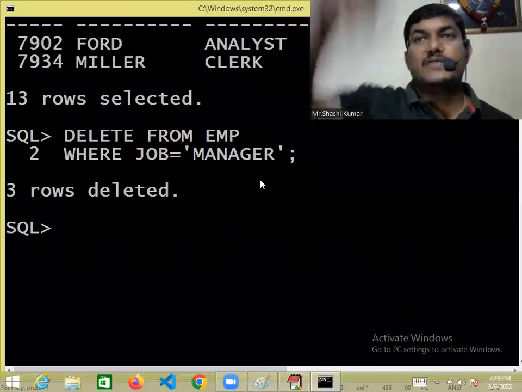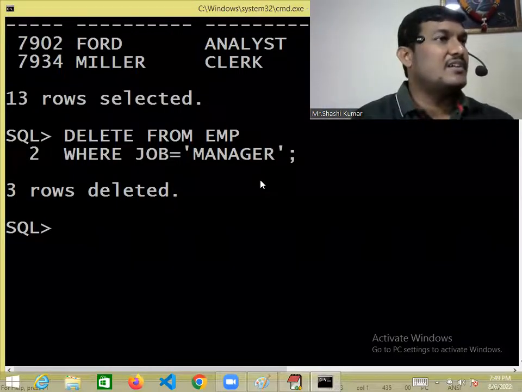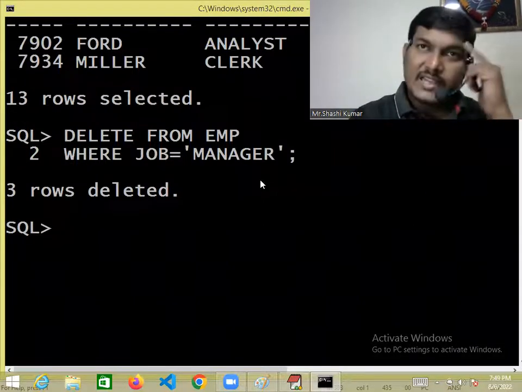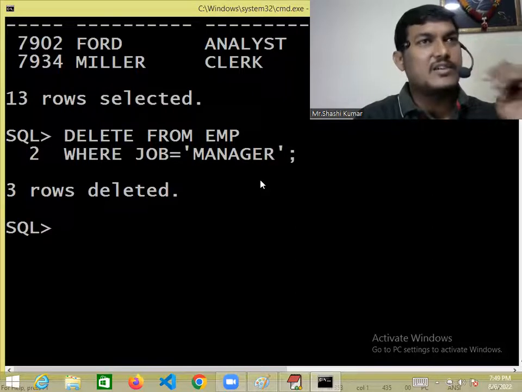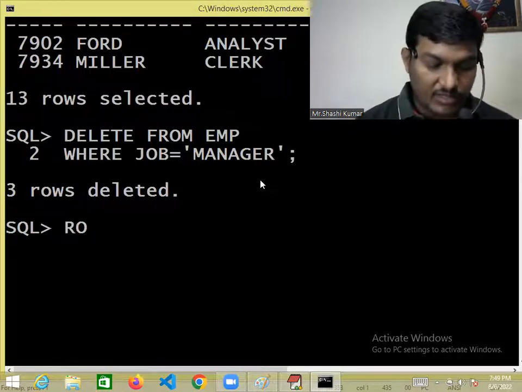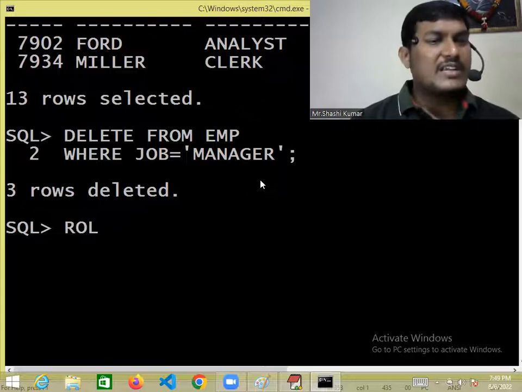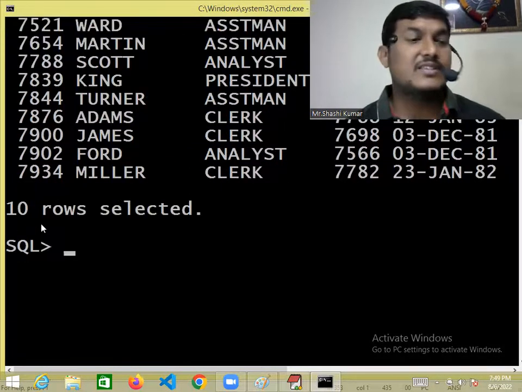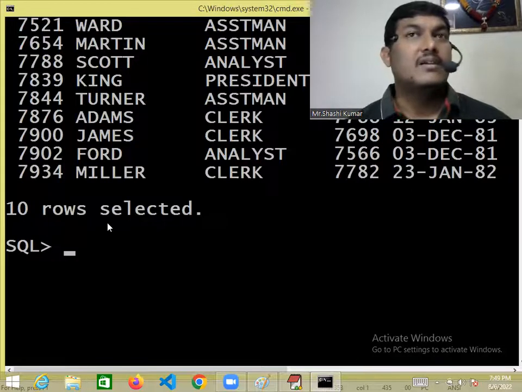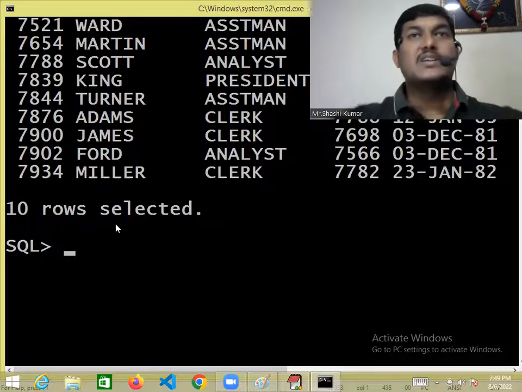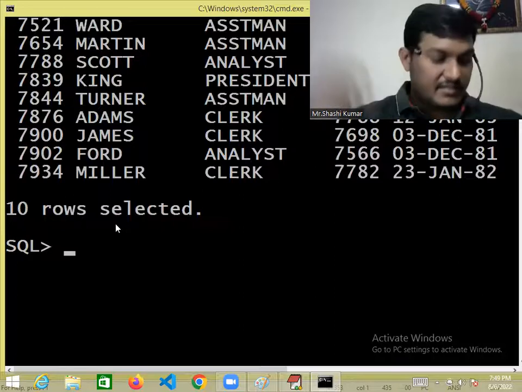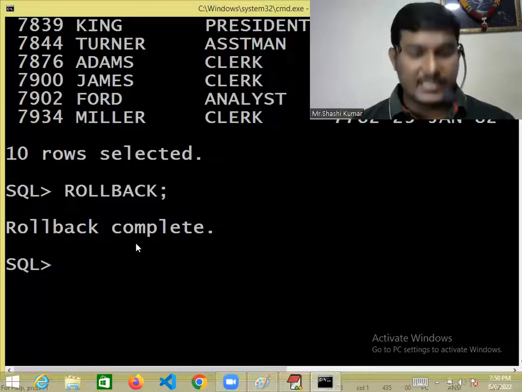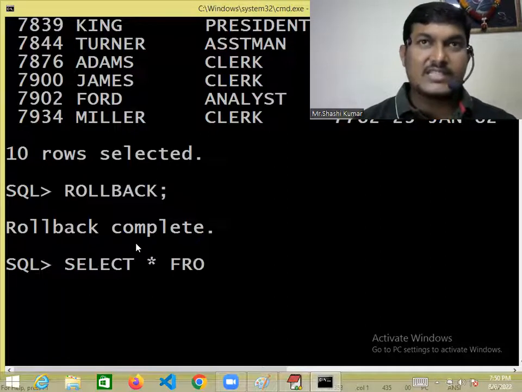My idea is that 3 manager records were deleted from the table, and I just want to fetch those records back. Rollback. Before this, I want to check: select asterisk from EMP. How many records are here? What is the command? Rollback. Success. Rollback is done. Have you seen that? Select asterisk from EMP.